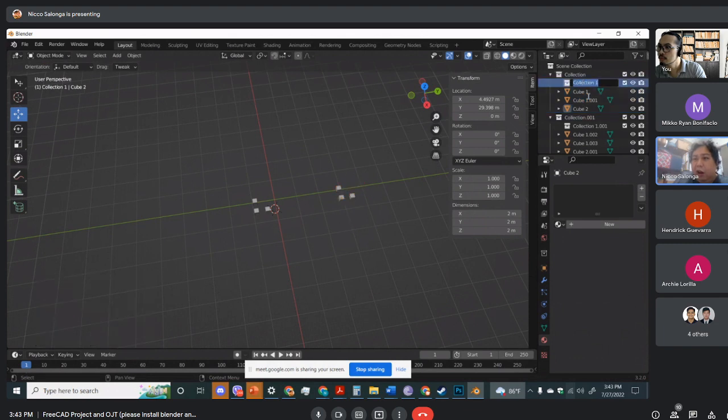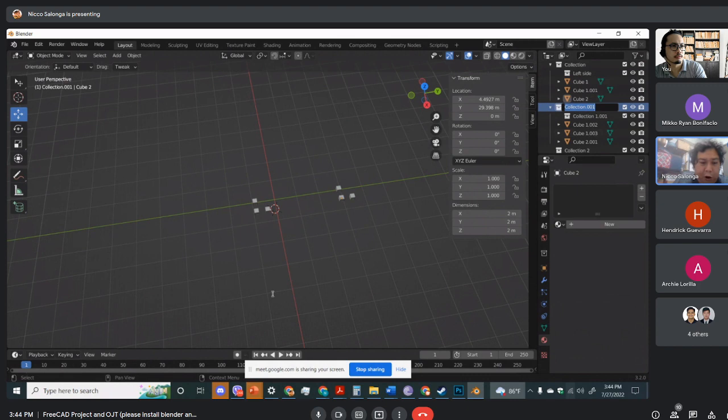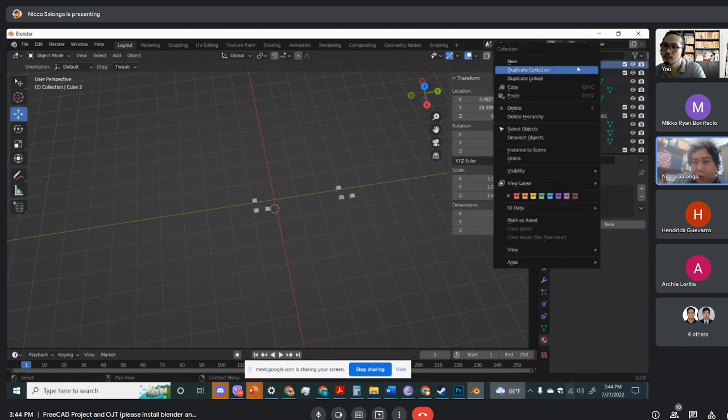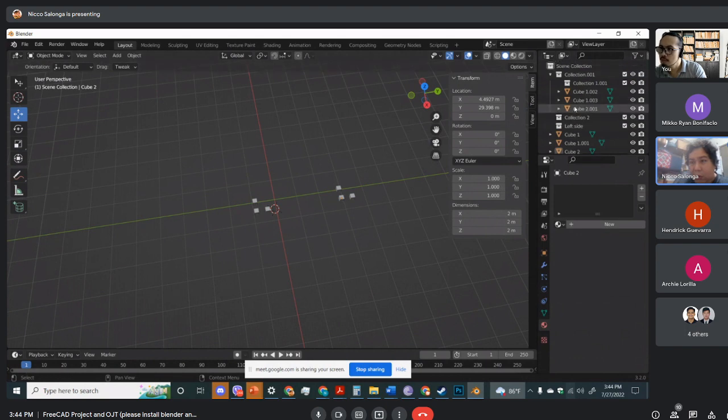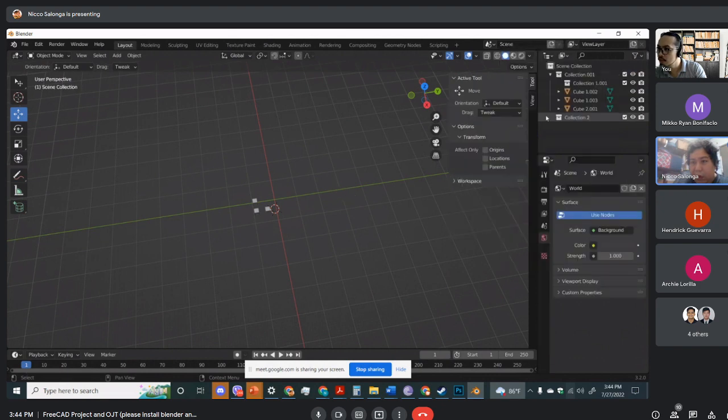And they're in neatly arranged parts, like say left side or right side, whatever. You could rename them and basically group your parts of your work in that way. You could delete entire collections. So if you don't want it, delete it. Oh, sorry, delete hierarchy rather. That deletes everything in it. But if you just delete it, it only deletes the collection, but not the stuff in it. It just dumps all of that stuff outside.